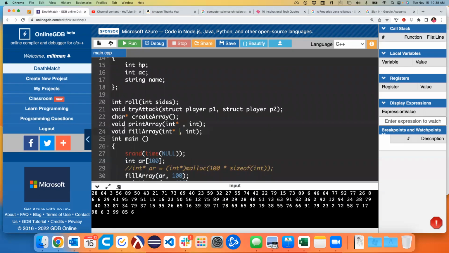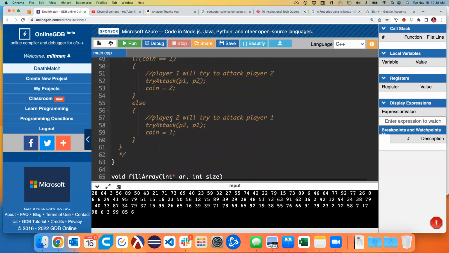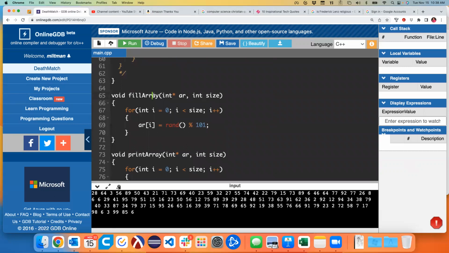It just has to know that I have a function called fill array that's going to require an int pointer and an int. I only need to add the parameter names down here. Why do I need to add the parameter names down here? Where I'm implementing it.